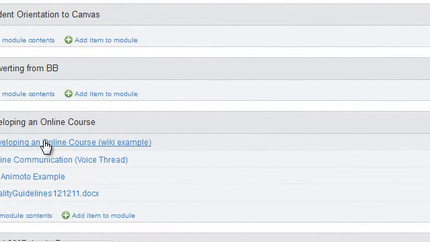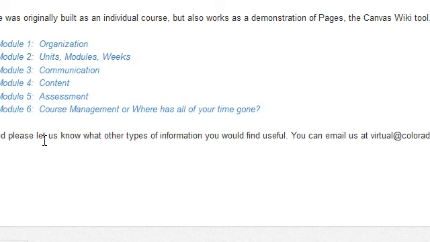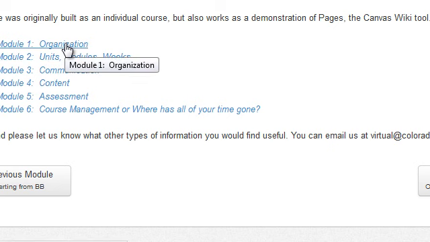So if we go there, this course actually includes a lot of information on developing an online course, so I recommend you go out and read it, whether or not you use the wiki to develop your course. In my course, personally, I use the Pages wiki for random pages, not so much for the entire course, but it could go here.